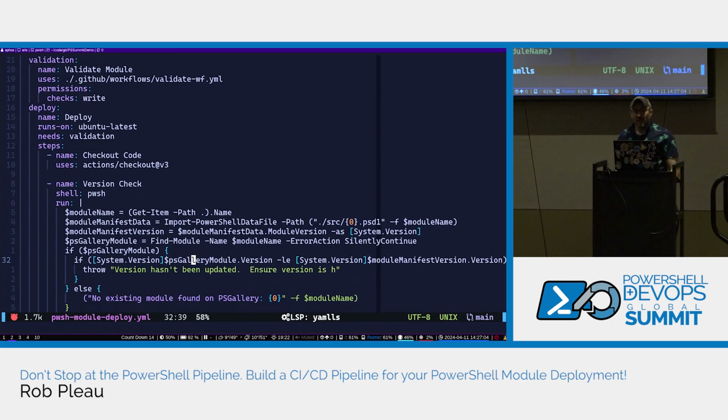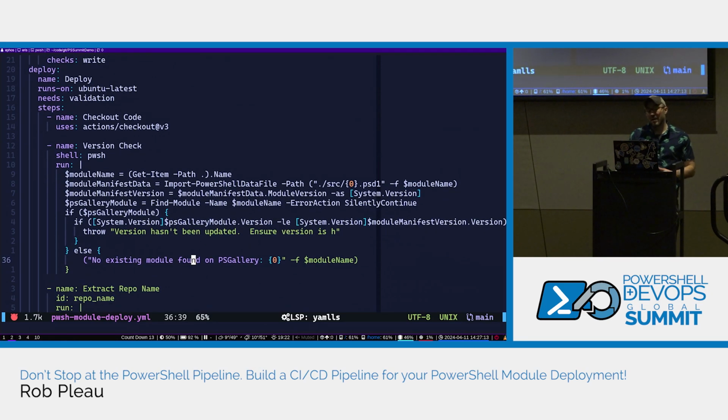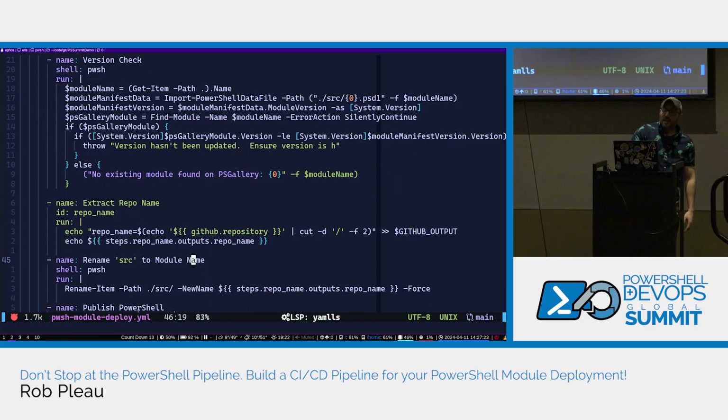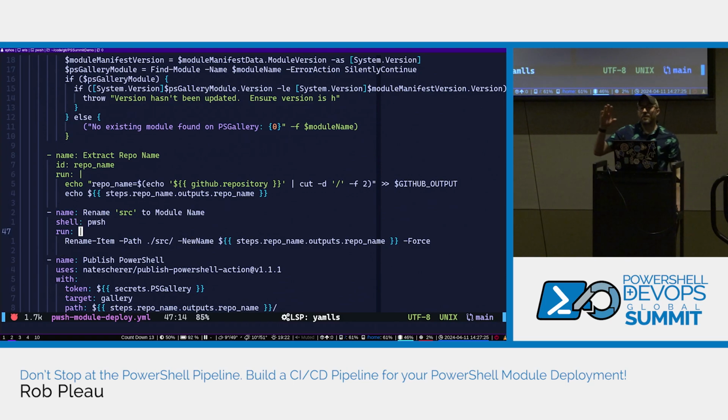And then our deploy, we're going to rerun it. It needs validation, so validation is going to run first. We're going to check it out, do a git checkout on the actions runner. We're going to look at the manifest version and see what's in the gallery. We're going to make sure we're not trying to push the same version into the gallery. We're going to get the repo name. And this is a step if you don't want to worry about renaming source to the module name, then you don't need to do this.